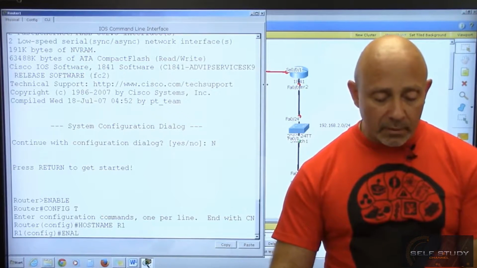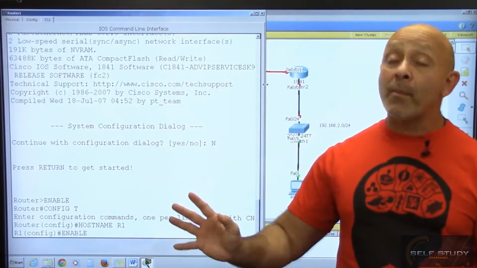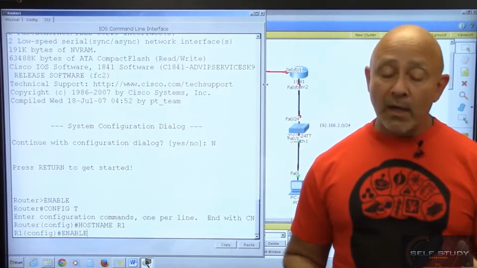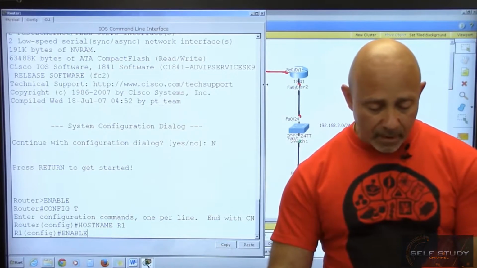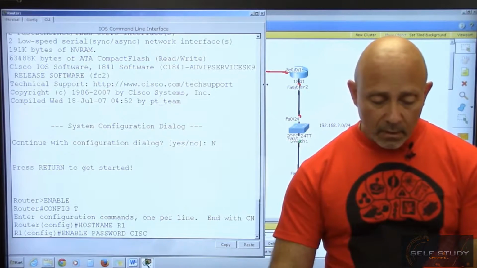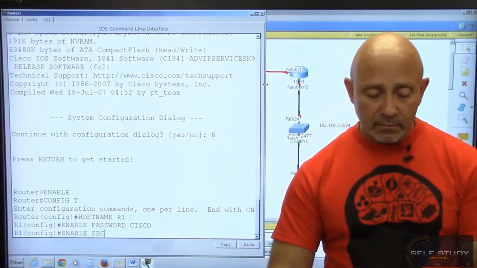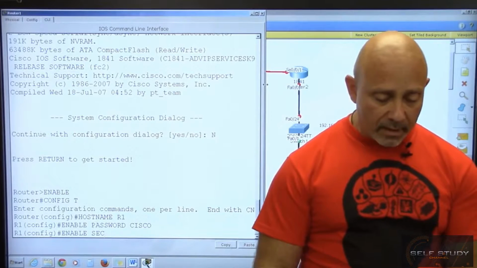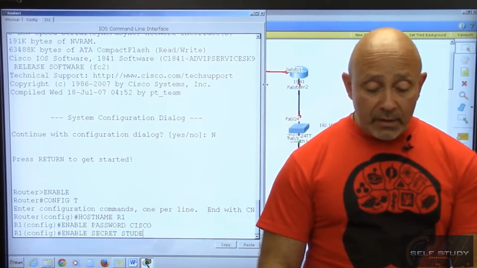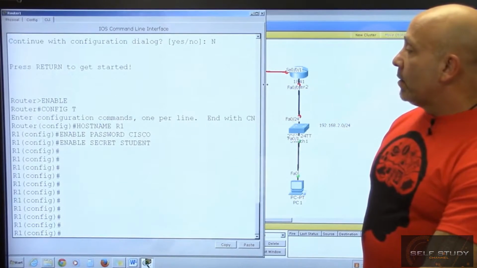So we're going to secure it. We're going to go enable. And be careful if you're typing in capital or lowercase or trying to use proper grammar. You better make sure you know what these passwords are, or you're going to have a world of hurt on top of you. All right, enable password cisco. Enable secret student. Both of these passwords, and I'll bring them up so you can see that.